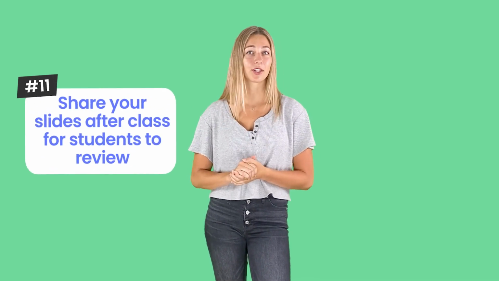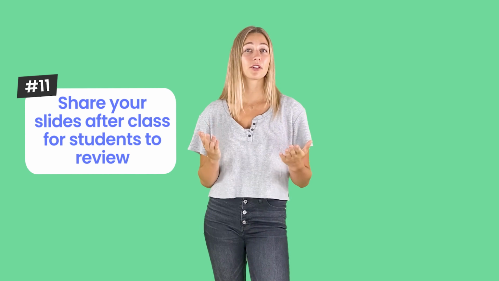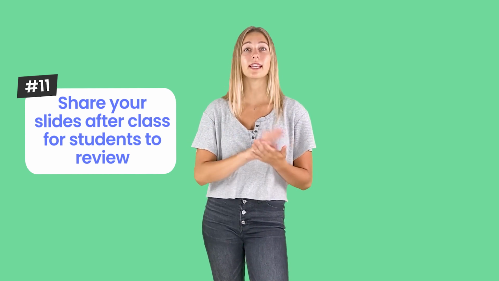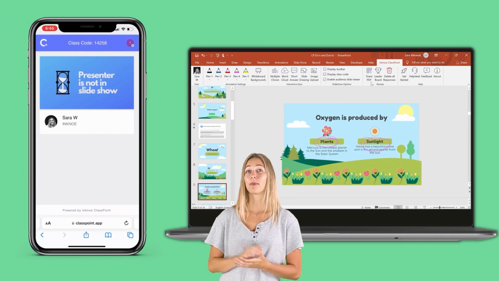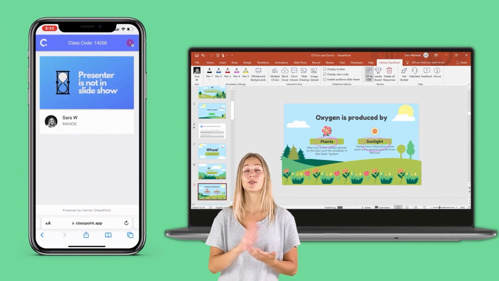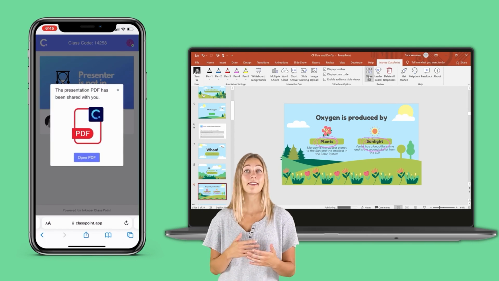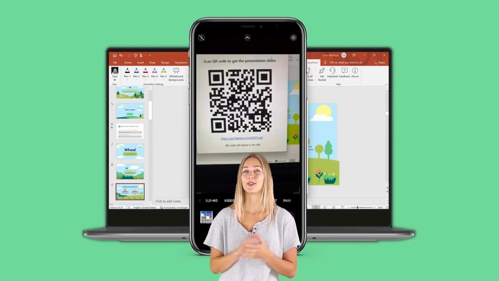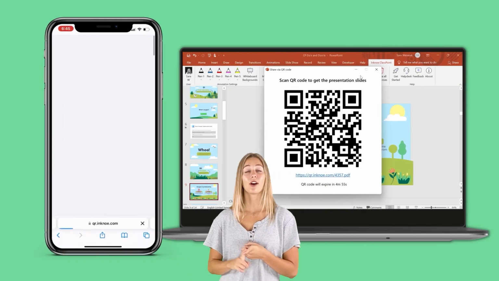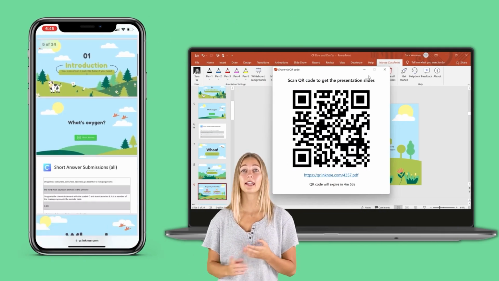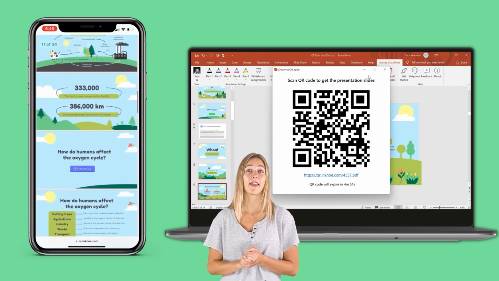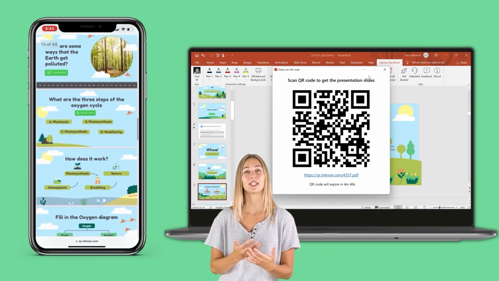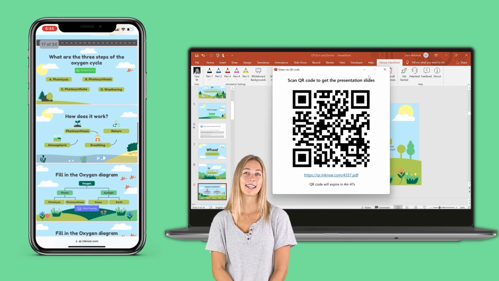Okay, last one. Number 11, do share your slides with students after class for them to review. After your class is completed with ClassPoint, you can instantly share your slides with your students. Just go ahead, click on that Share PDF icon in the ClassPoint ribbon, and students will be sent your slides, allowing them to save them as a PDF. Anyone not joined in your class can scan the QR code and do the same thing. Any results, annotations, or added whiteboard slides that were added throughout the lesson will be in that file so that students have all the information needed when they go to review the slides.